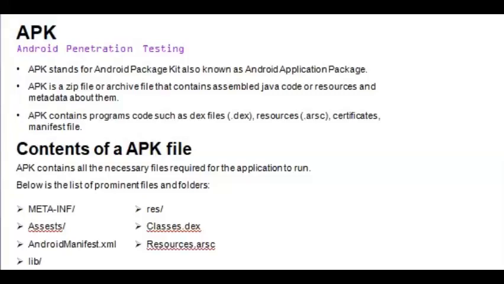Okay, so let's understand what an APK file is. An APK file is actually an archive file. Its primary use is to open up the application's binary files to the end user. This APK file is not a connected file from the Android operating system.